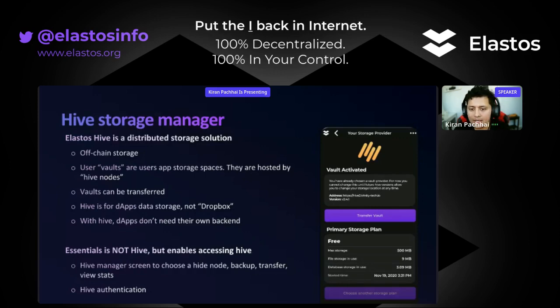So what is Elastos Hive? It's a distributed storage solution. It's an off-chain storage, so you can store as much information as you want. One thing to note is that Hive Vault is not really a Dropbox, so it's not used for your personal storage, but rather it's for application data storage.